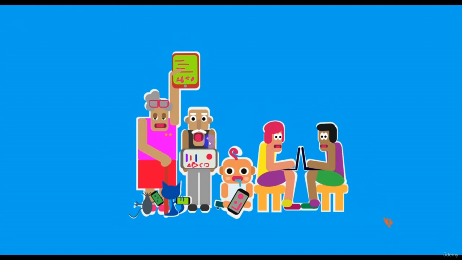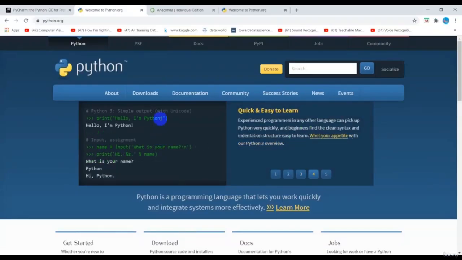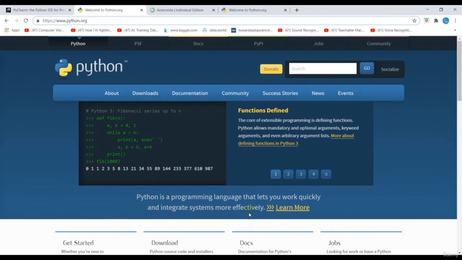Okay, so Python. I'm going to show you how to install Python in today's session. What you do is you go to python.org, as seen here, and press enter in your browser. Python is a programming language that lets you work quickly and integrate systems more effectively. Python is very readable.